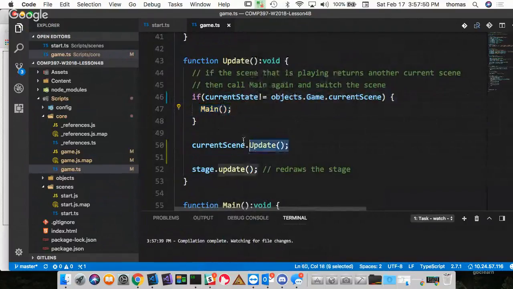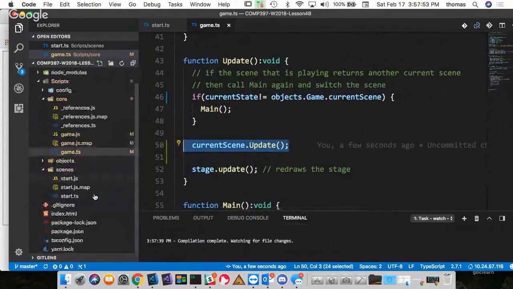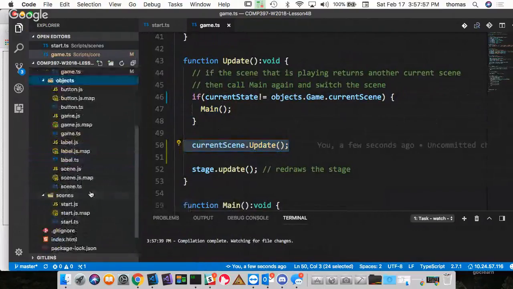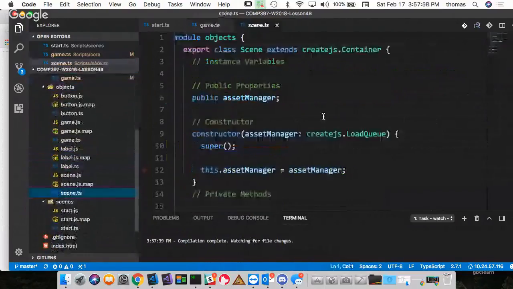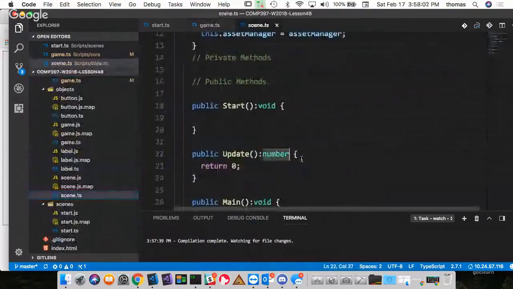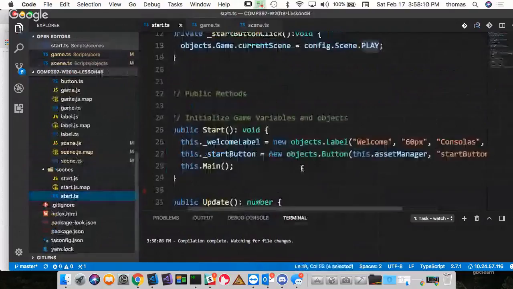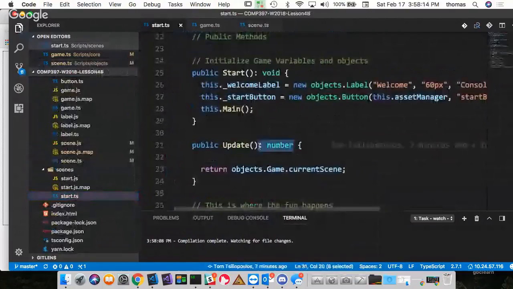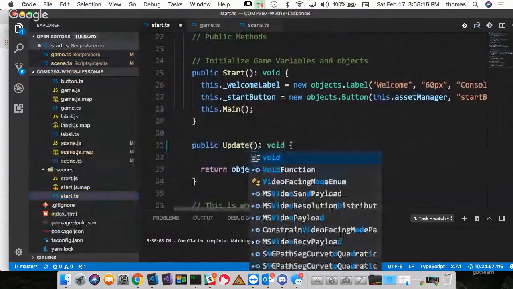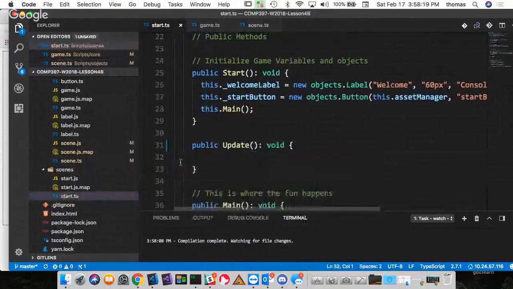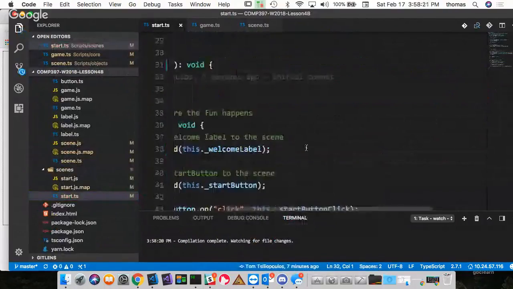I want to update my scene separately, which means in my scene class, which I made earlier last week, here's my scene class. I asked it to return a number. I'm not going to do that anymore. I'm going to return void, which is what it should do, which means in my start scene, I can do the same thing. I don't need to return anything anymore, because that was inefficient. I don't want to make too many more efficiency changes, but that is one we need to make.